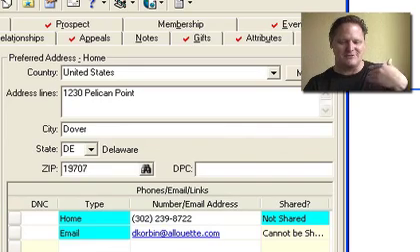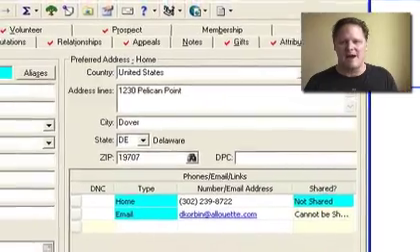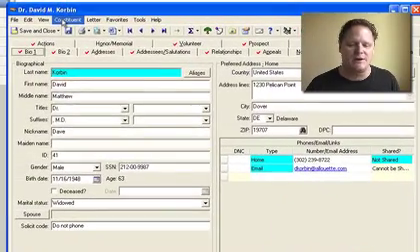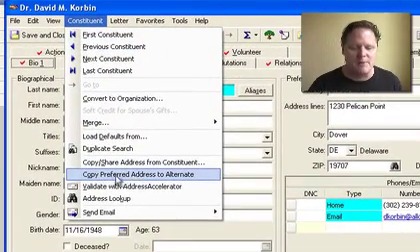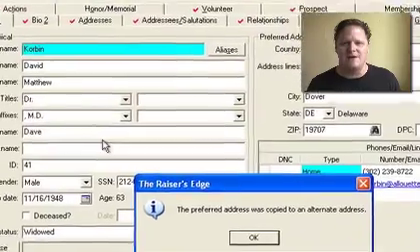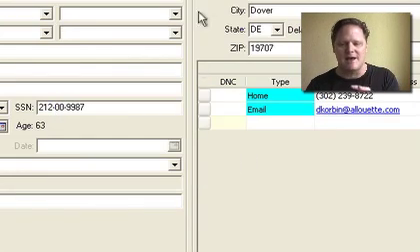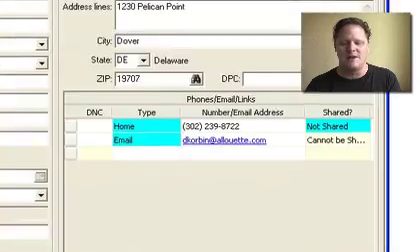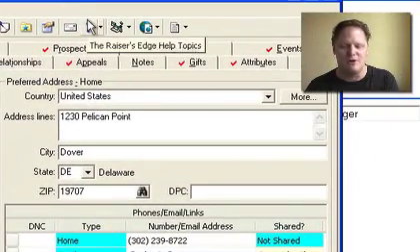So if this person moves, instead of having to go through the hassle of adding a whole separate address, there's this feature where I can come up here to the constituent drop-down window, go down where it says copy preferred address to alternate. You see that? Now when I do that, it's taking the current address on the Bio 1 tab and moving it as a secondary address, and we'll go there in a minute to see it, but it's also put in that setting from the business rules to say last known address or previous address, whatever you have set it.